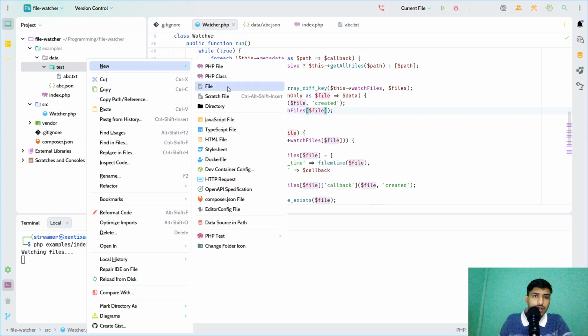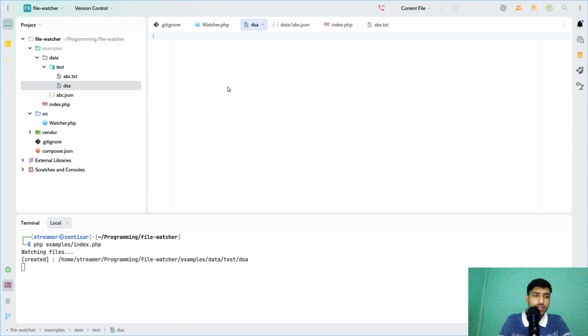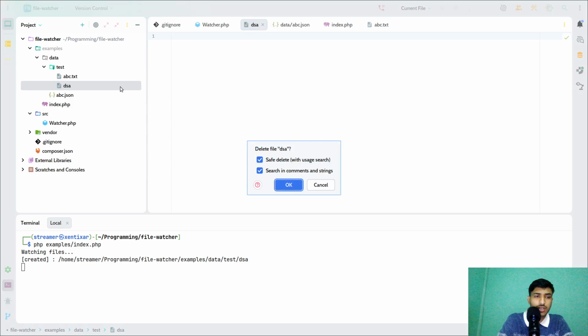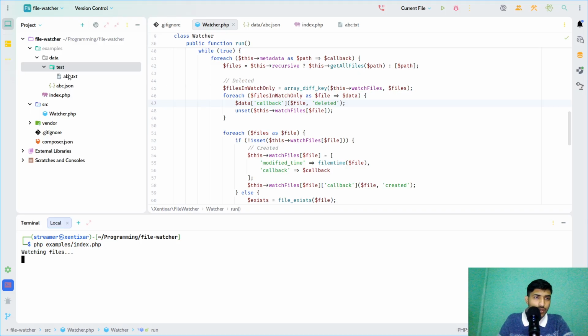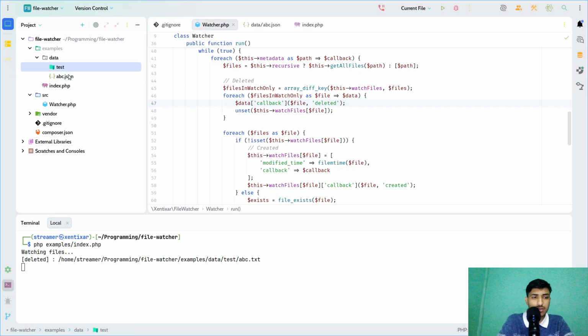So I'll just add a new file, something like this, and if I just delete this, it's the created event, it's not the created event. So how is it created? So it's not the created, it's the deleted event. So if I delete this file, it's the deleted. Right? So I think it's working properly.